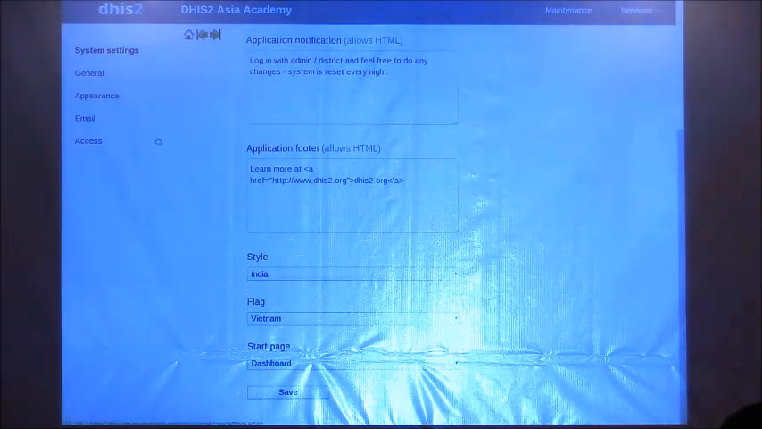Email, I don't want to go into it, you can configure email settings, but that's fine. And the access, you already know it. So what we have gone through is the user role and system settings, and how we can configure and change things.